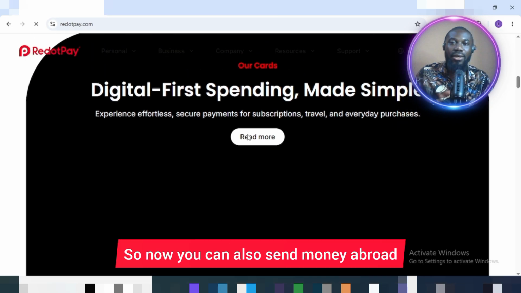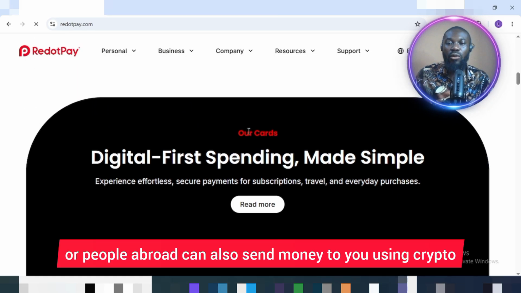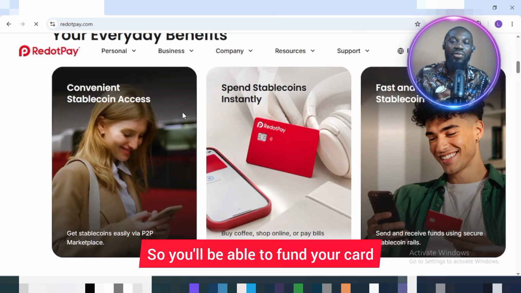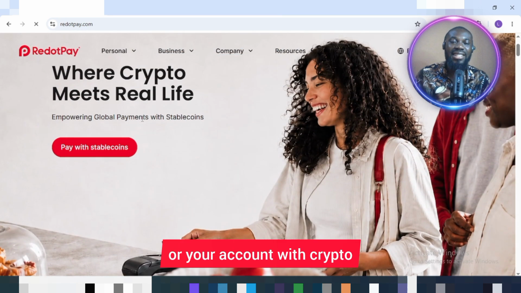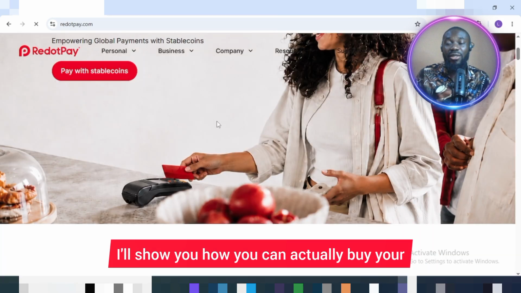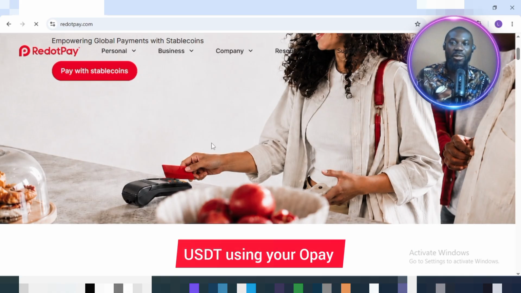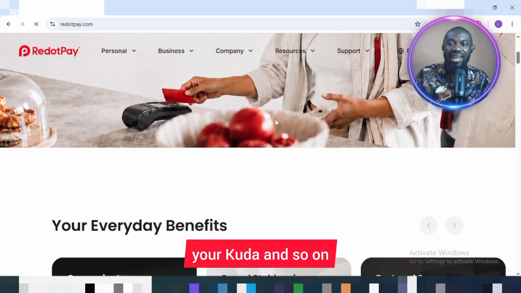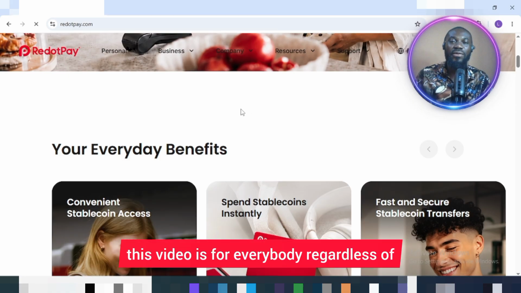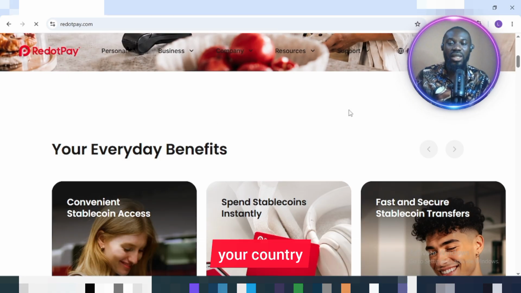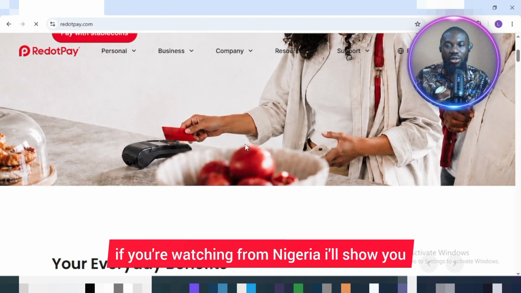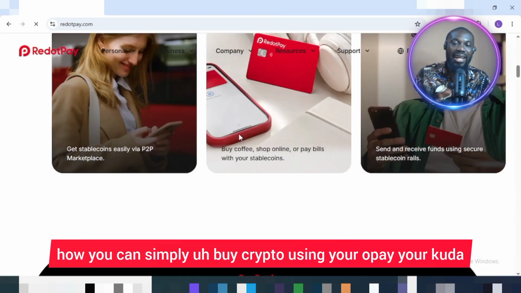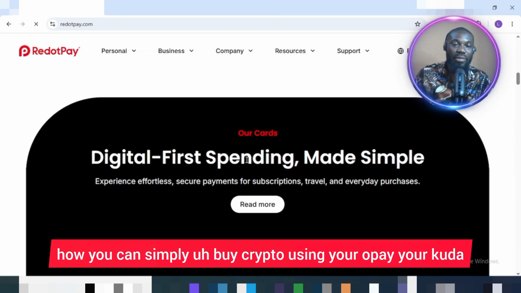So now you can also send money abroad, or people abroad can also send money to you using crypto. So you'll be able to fund your card or your account with crypto, all right, with stable coins such as USDT, USDC, and so on. I'll show you how you can actually buy USDT using your OPay, your Kuda, and so on. This video is for everybody regardless of your country, all right? But if you're watching from Nigeria, I'll show you how you can simply buy crypto using your OPay, your Kuda, and so on.